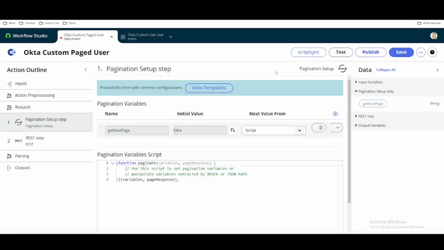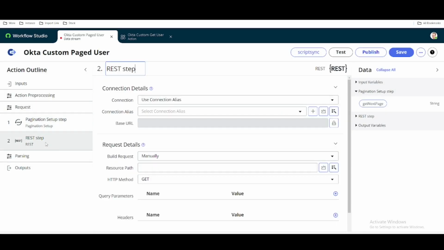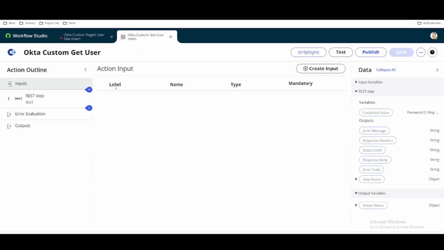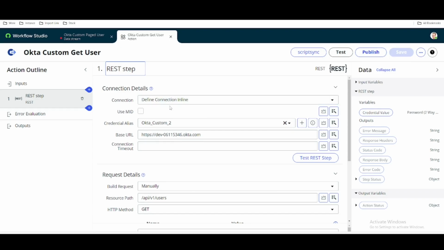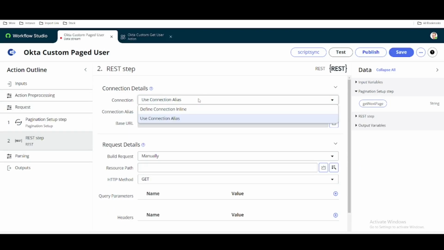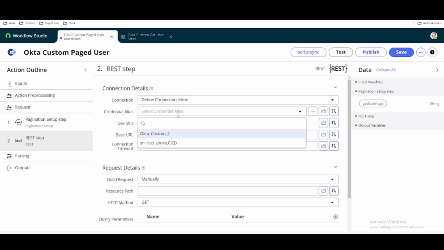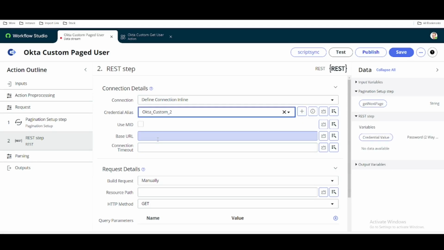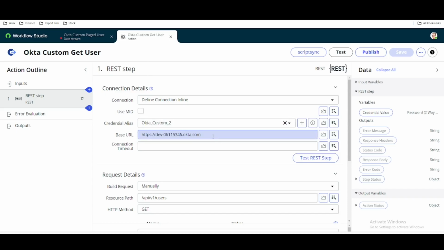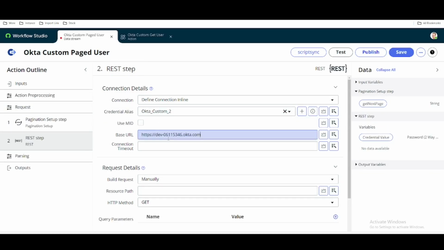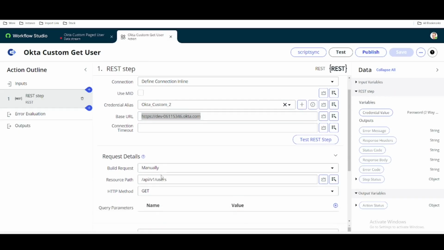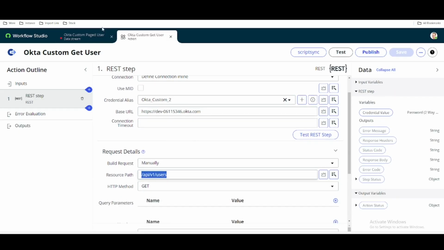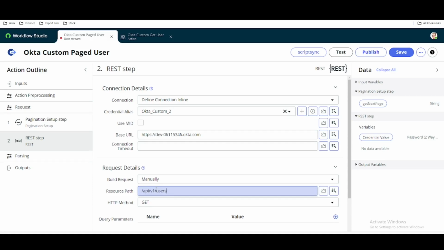So far we can apply that. Now under this rest you can define the connection and aliases. Let's say I'm going to select the same thing here called define connection inline. I'll select define connection inline, and then here I'll select that Okta custom. This is the base URL. I'll select that base URL and put it here. And then here we can put this resource path. I'll copy and then paste it as a resource path.